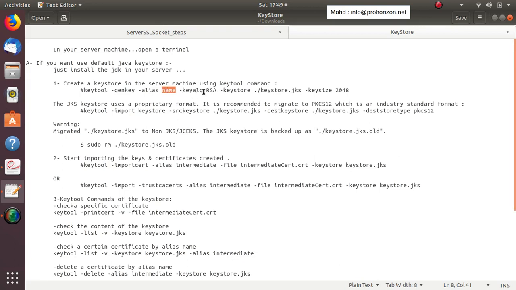And then we give the algorithm that we wish to use. In my case, I'm using RSA. In your case, you could use whichever algorithm suitable for you. And then we use the keystore flag. This will create the key store for us. Here you need to notice where you wish to save this key store. So this is a directory where you wish to place the key store. In my case, I'm using the root, but in your case it's up to you to select where you wish to save the key store.